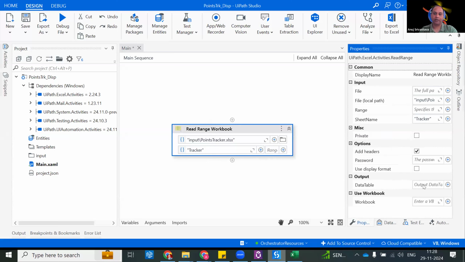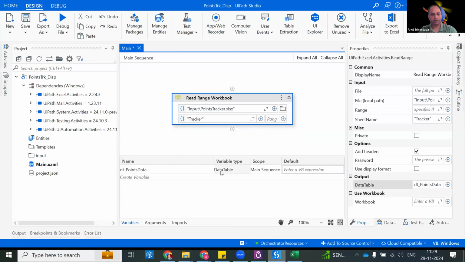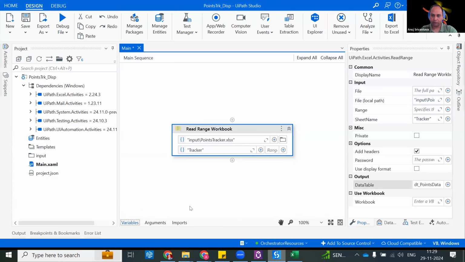Okay, so as output, we'll have a data table. I'm using Control K and giving it a name like PT underscore points data. The good part is since I have added the variable directly through properties, if I go to variables, you can see the variable type is by default data table. So this is a good practice again. If you have to add a variable, try to use properties wherever possible. Then you don't need to bother about the data type of individual variables.